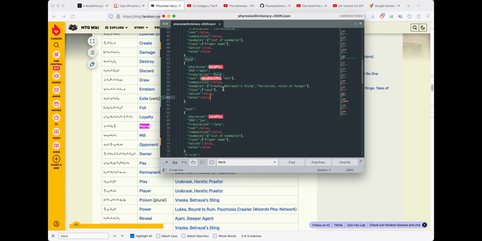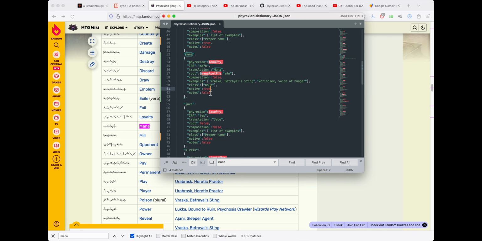Native. Oh, this is a native word, so this is true. The reason I added this for native is because there are words like, for example, Jace, or Nahiri, or Tamiyo, but mostly for these Mirrodin. Mostly these are names, foreign names, that are adapted into Phyrexian in some way, and I feel like we should keep track of that. Or maybe in the future we see the Phyrexians adopting more words from the planes they are conquering. And so it would be useful to know which words are native to Phyrexian and which ones are adopted from foreign languages.